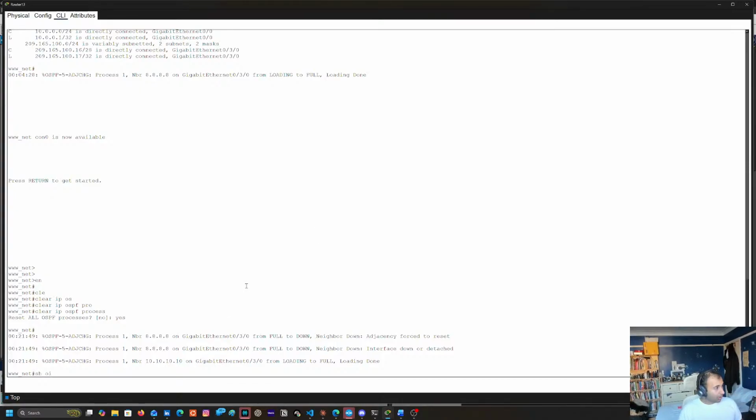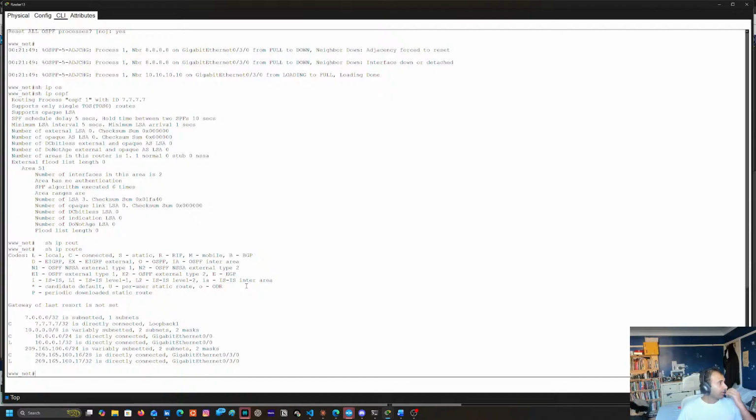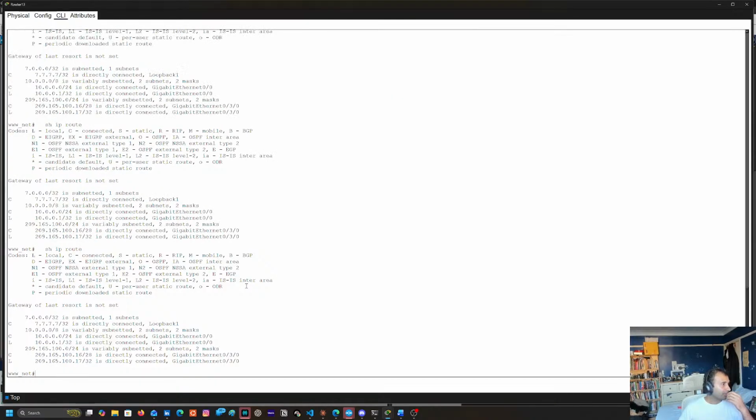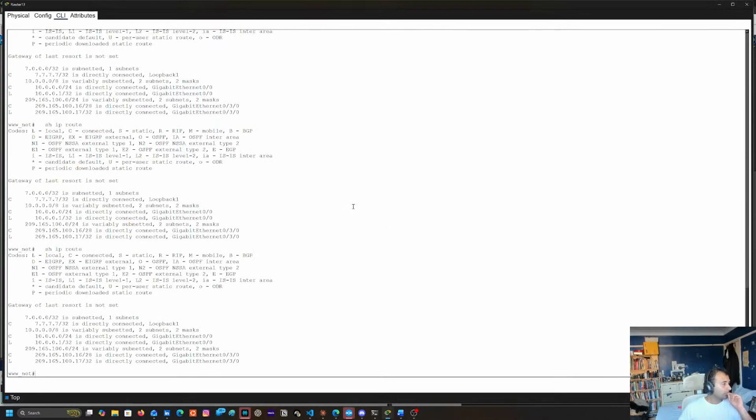Show IP OSPF is looking good. Show IP route is not looking so good. That's a bit annoying. Probably needs a minute. Okay. Still the same.